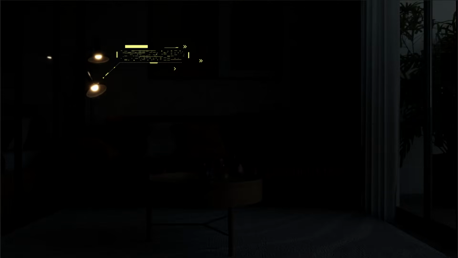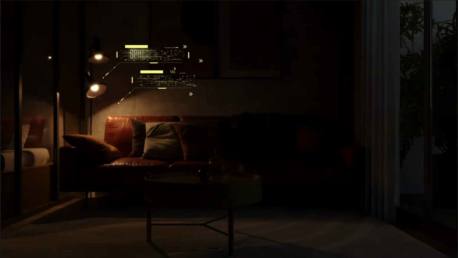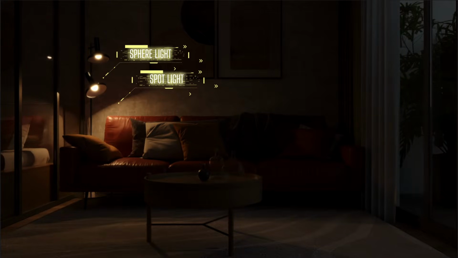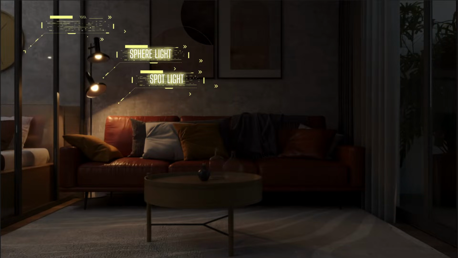Mastering interior lighting is crucial for creating realistic visualization, as it enhances the mood, the depth, and ambience of a scene. Proper lighting ensures accurate representation of materials, textures, and shadows, making designs more convincing and professional. It bridges the gap between concept and reality.